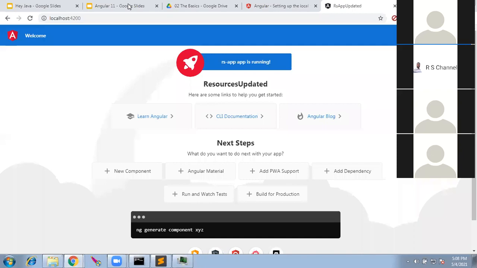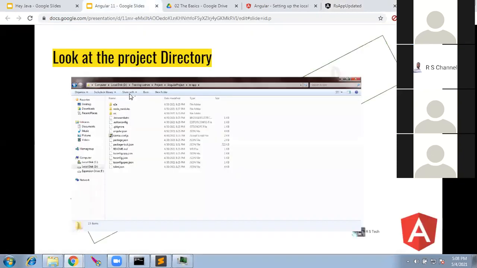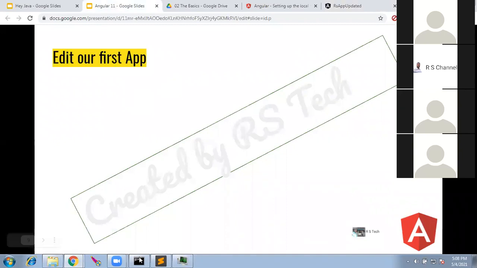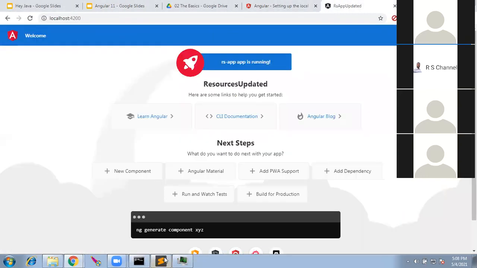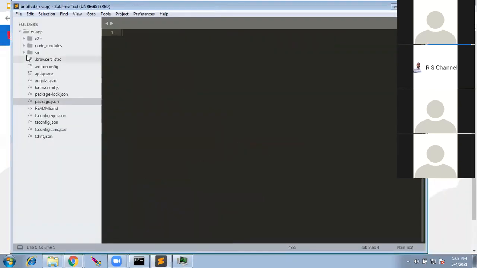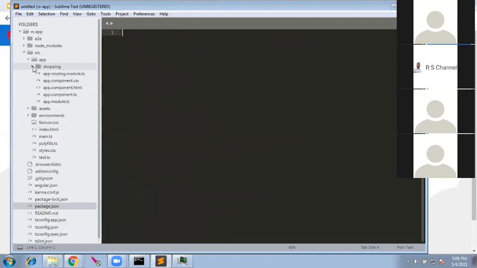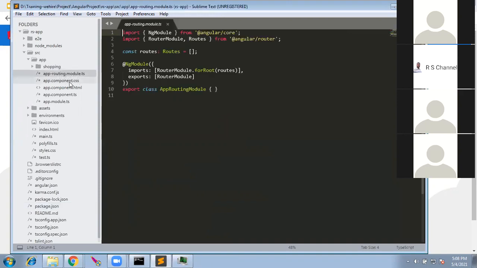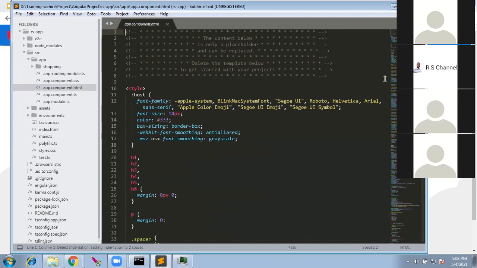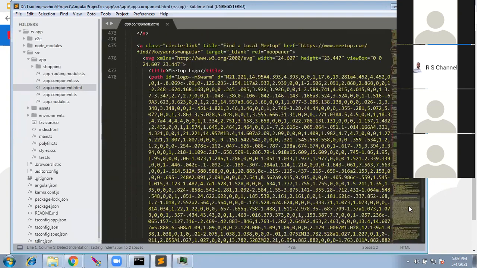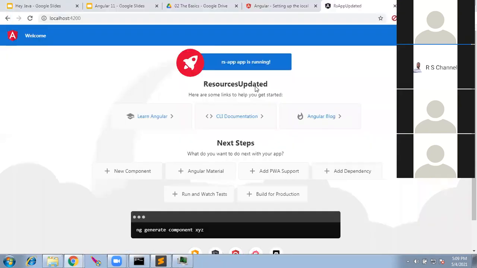Okay. So we went through the project directory. We have run the app and we have the app running here. So let's go to the source code now. We go to the src. We have the app. This one I added, shopping I added. By default, shopping will not come. So by default, we have a routing module .ts, app.component.css, an empty file, and app.component.html. This is the default file given. There is a bunch of style CSS, so we have a very good looking page here.